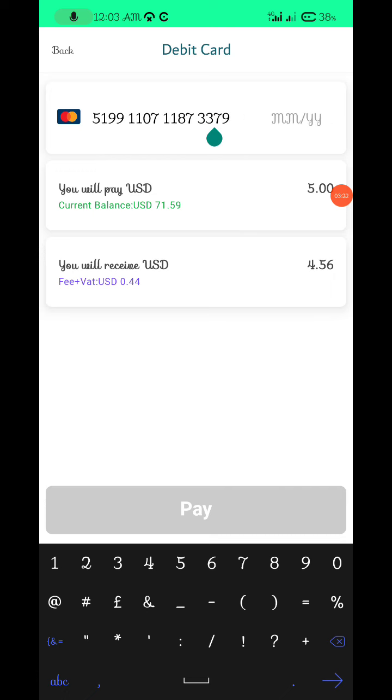The first part right here is the card PAN. I know you might be able to see the card PAN, but I won't be showing the month and I won't be showing the CVC so that you won't be able to have access to the others.